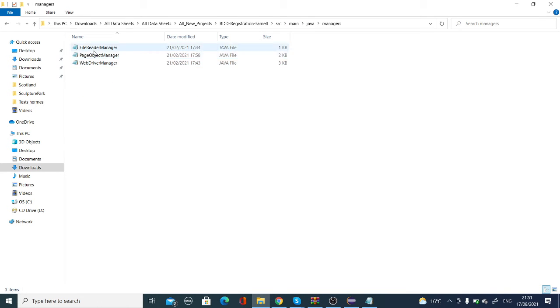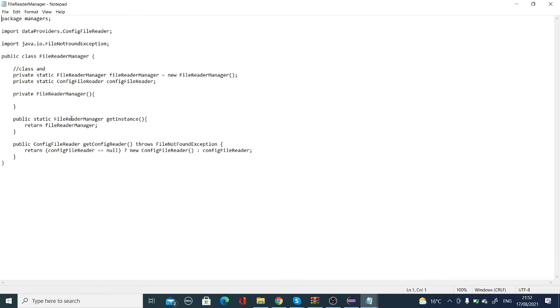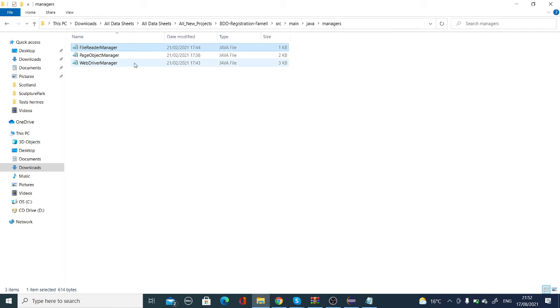So based on that, you create this file reader manager. It is a standard class, and based on this standard it will get data from the relevant folder and files and put it in the correct place. Input in the correct WebDriver manager, I have explained.